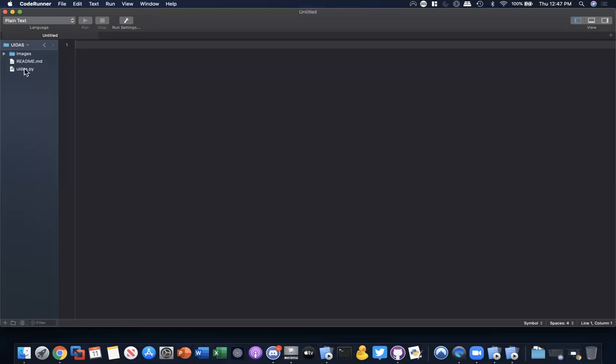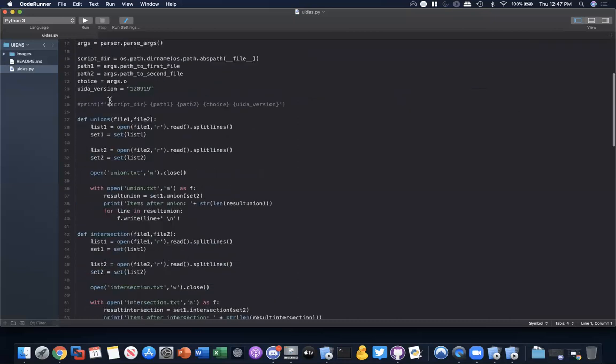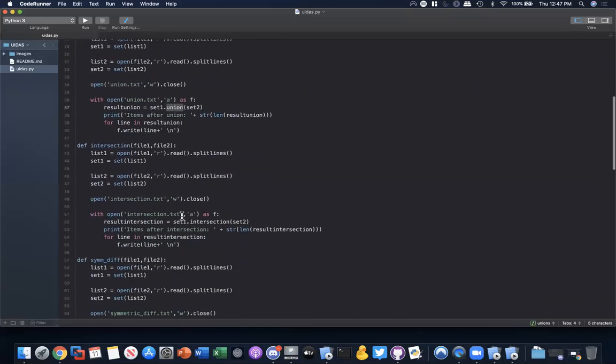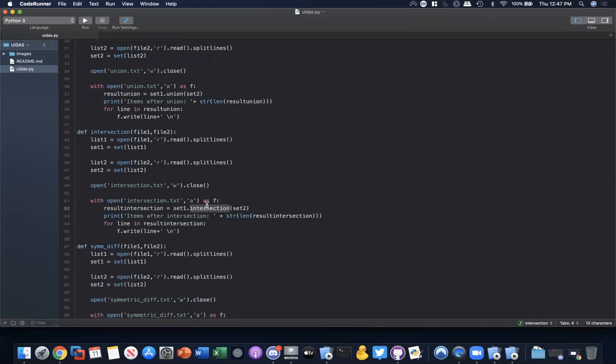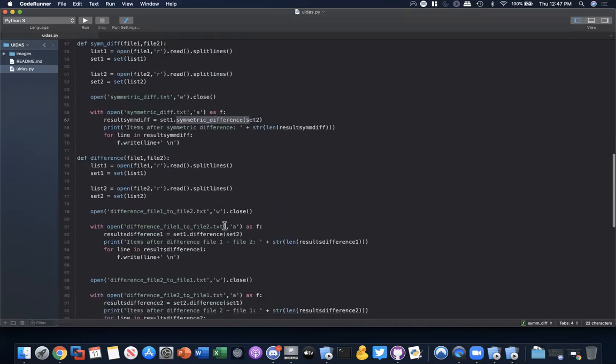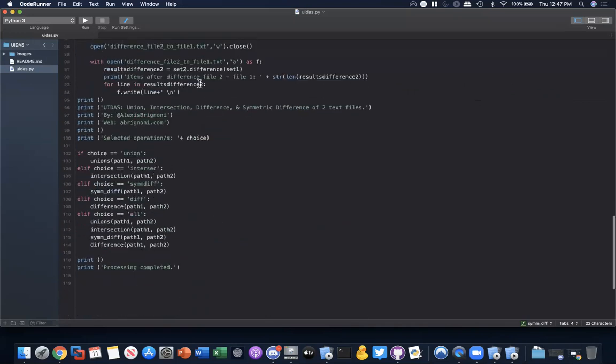All right, so here's my code. So what this code does is it takes two files, and this is what I want to show you, right? It will get a union from those files. It will get an intersection of those files, and it will get the symmetric difference. And that's part of your homework. You're gonna know what it is, look it up, right? Symmetric difference of those files. And it would output that for you.